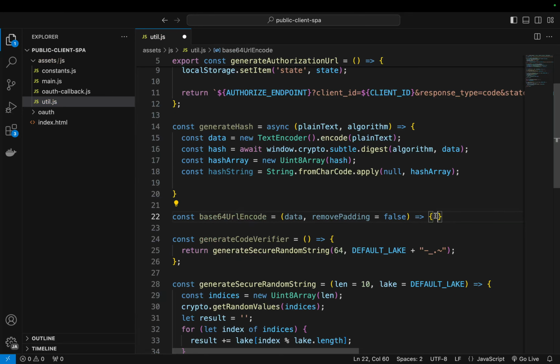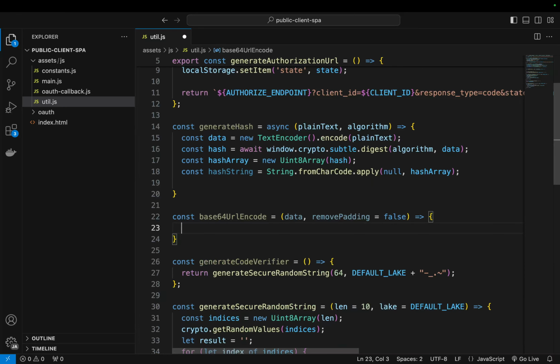So padding means if you see any string which is base64 URL encoded, then there will be some equal characters at the end. You will see like this. So those are padding. So we don't want that. Then remove padding will be true. There is already a method which does base64 encode. So let's call that method.